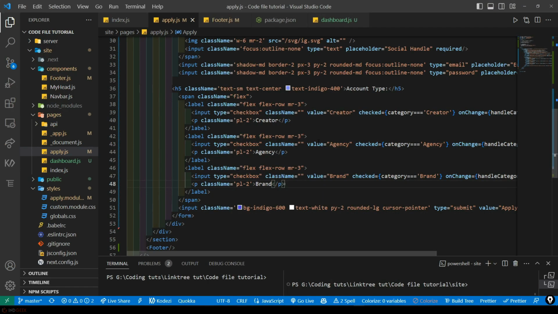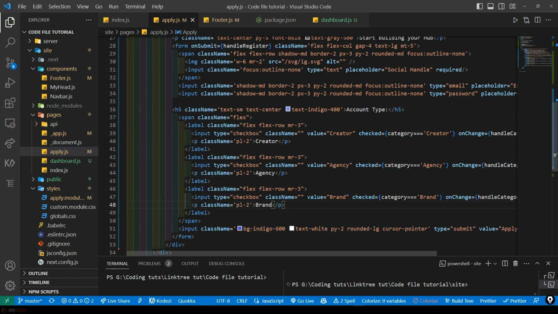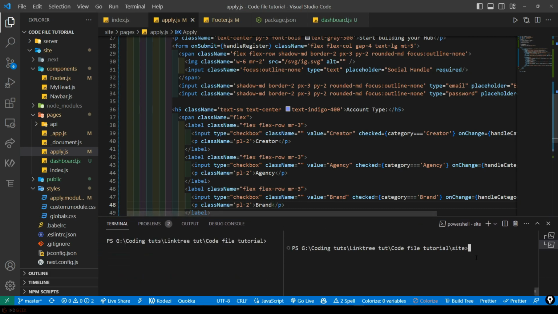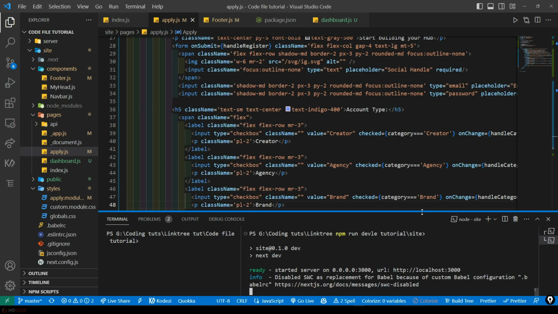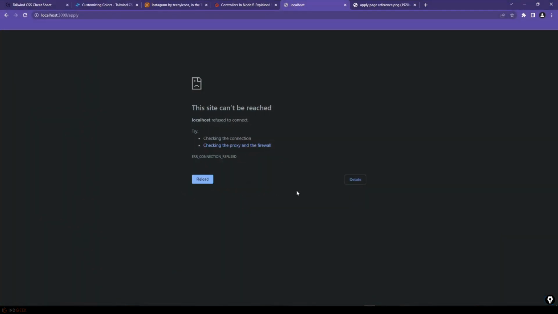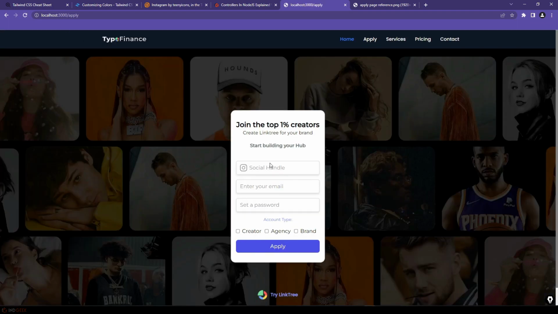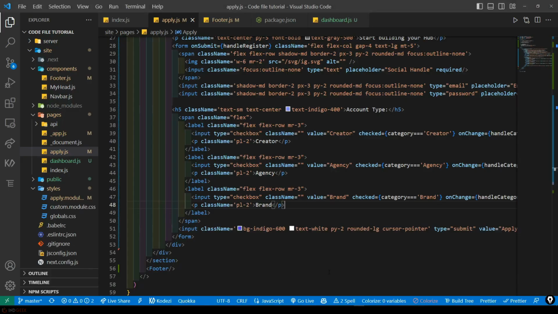Previously we created the apply or register page, and now let's take a look at how that was. So let me start the server. Give it a refresh, and this was the apply page. And now let's create the login page as well.